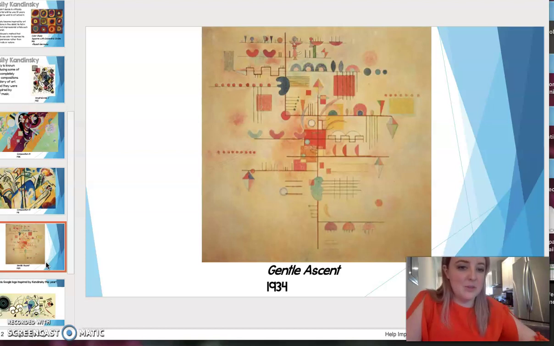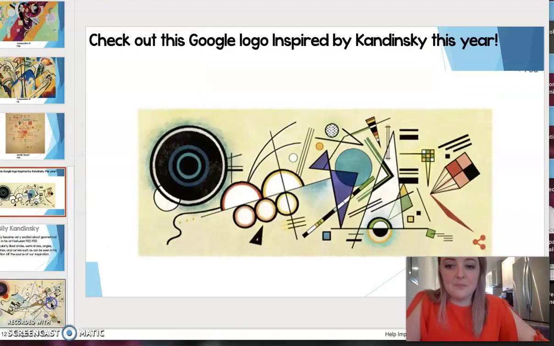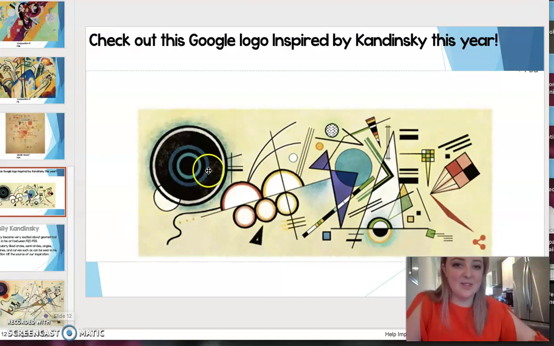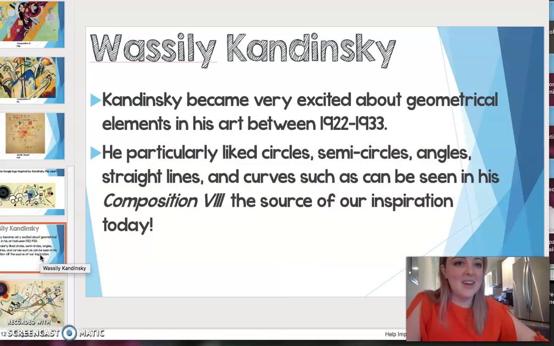Again, sticking with those geometric shapes. He's got a kite over here. He's got parallel lines. He's got circles and arches. And this one is a lot more hard lines, which you could use a ruler if you're inspired by this piece. Google actually did one of their art pieces as Google. So they did their name inspired by Kandinsky. So here's the G-O-O-G-L, and there's the E at the end there. So very abstract. They were inspired by Kandinsky.